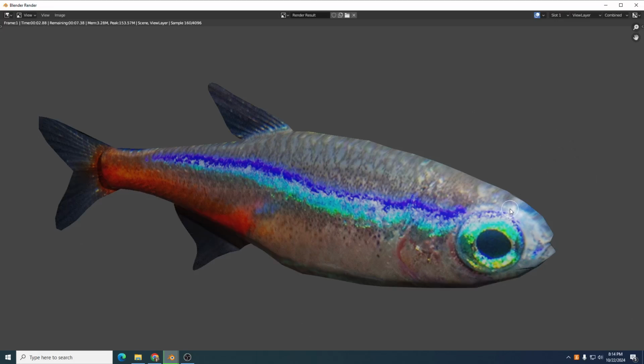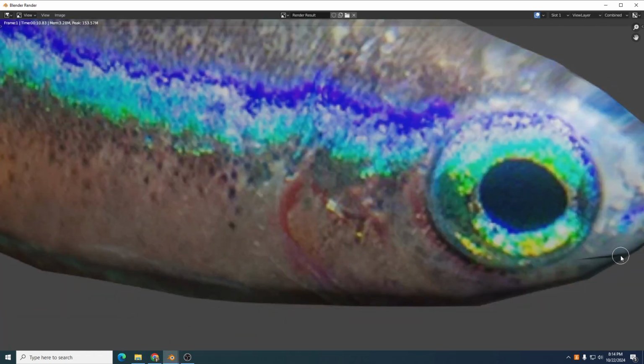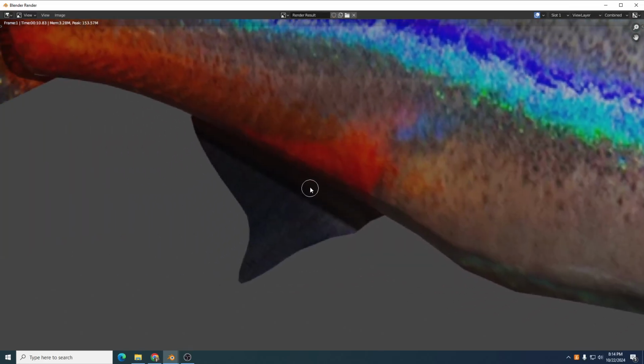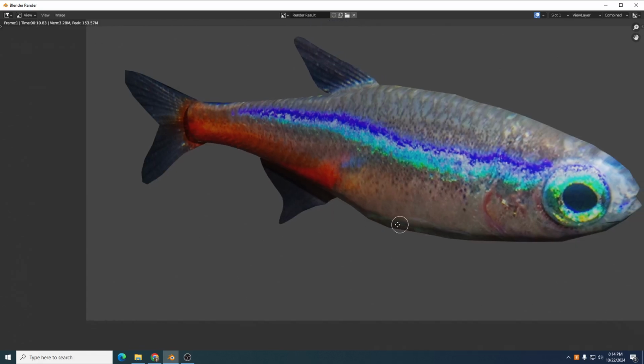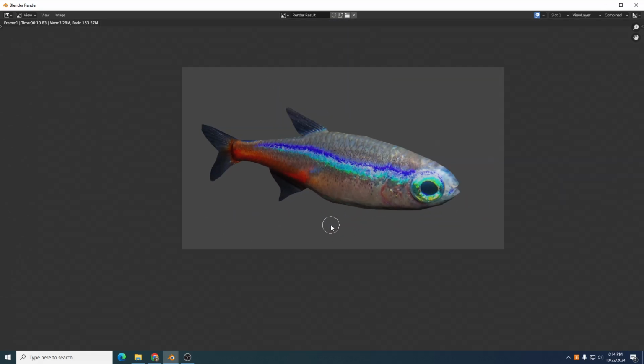Shouldn't take very long at all to render. And I've got a pretty good three-dimensional image of a tetra. I got a couple little artifacts right here. It looks like maybe I caught a little bit of black. Maybe that right there isn't great. That's a shadow, I think, from the body of the fish. But yeah, that's good. It's a good model. I'm happy with it.